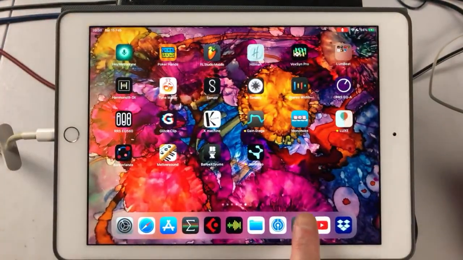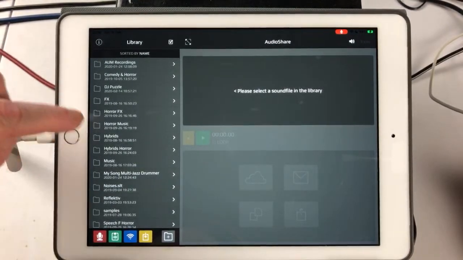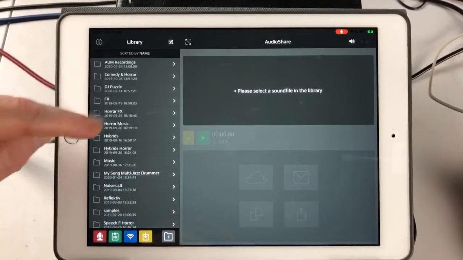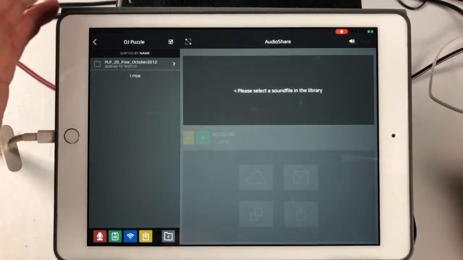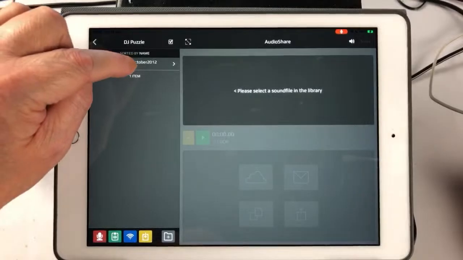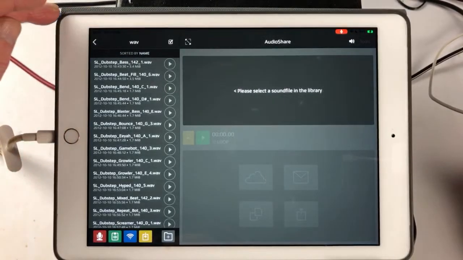Let's go to audio share. And we've got some of Daniel's here, but we've got some from DJ Puzzle, which were free from iPadloops.com. So you really ought to check them out as well. They've got some absolutely brilliant stuff. What's it in? So let's see.